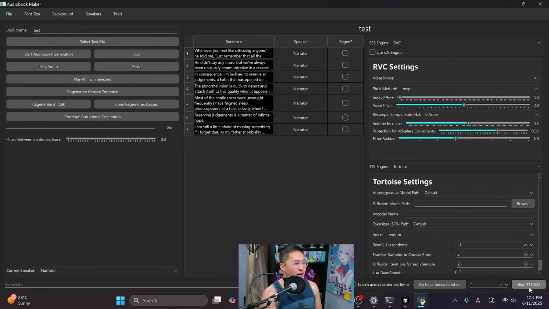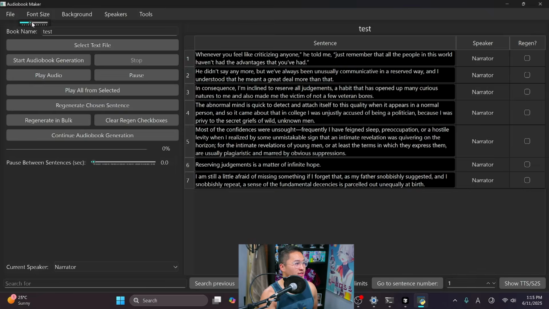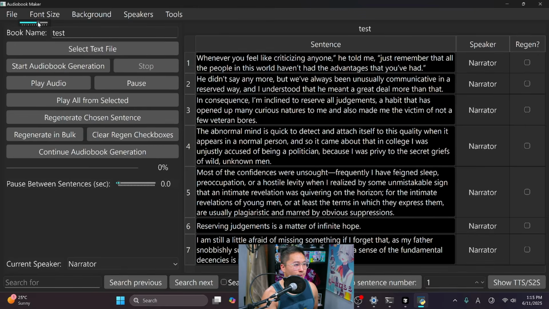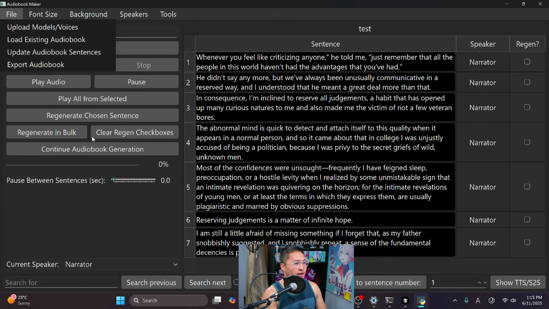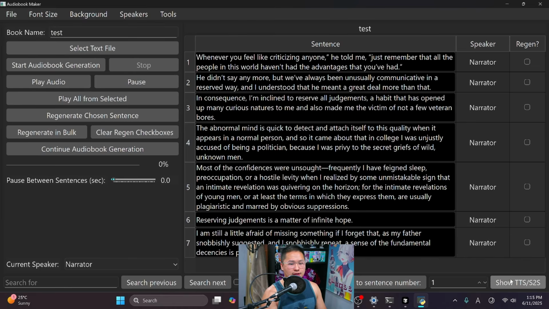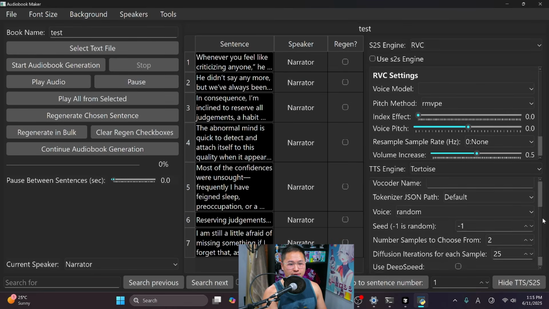In the bottom right-hand corner here, you have a show, hide TTS, S2S option, text-to-speech and speech-to-speech. We've also got this font slider here, and since I'm recording a video, I'm going to increase the font slider just to make things more visible for you guys. And we can click this show TTS S2S option to set up our text-to-speech configuration.